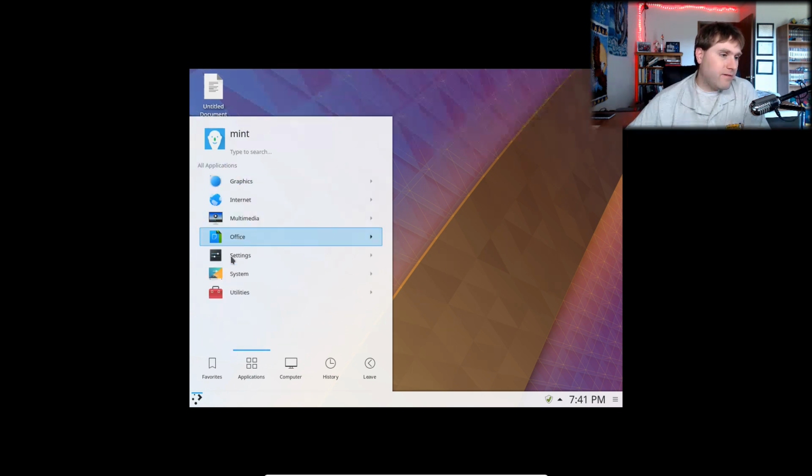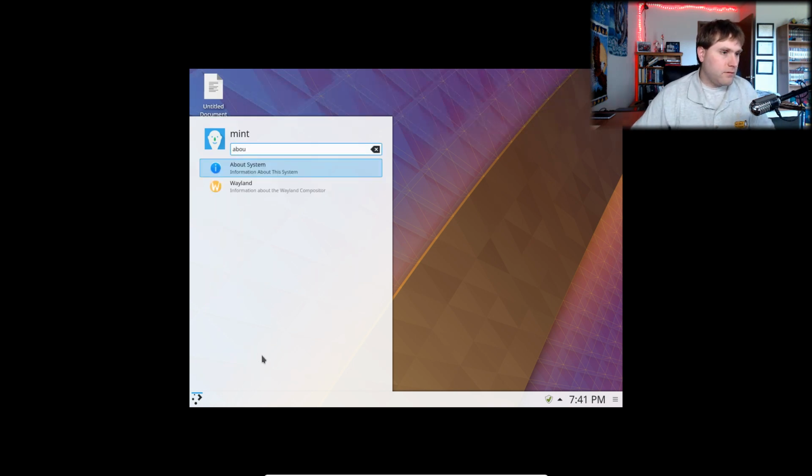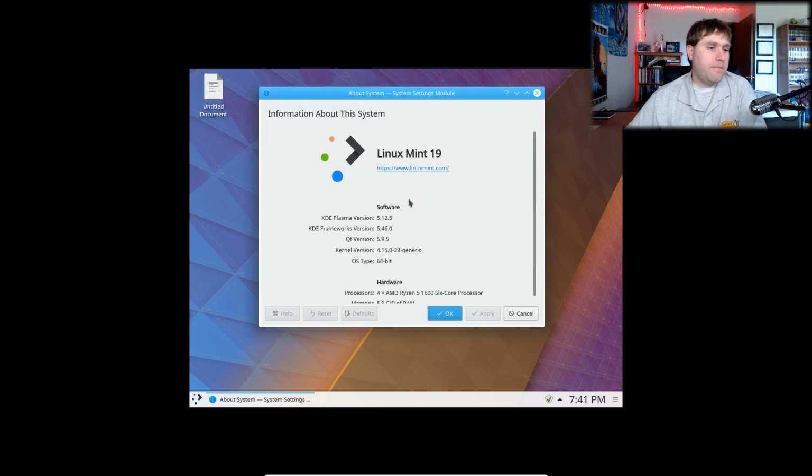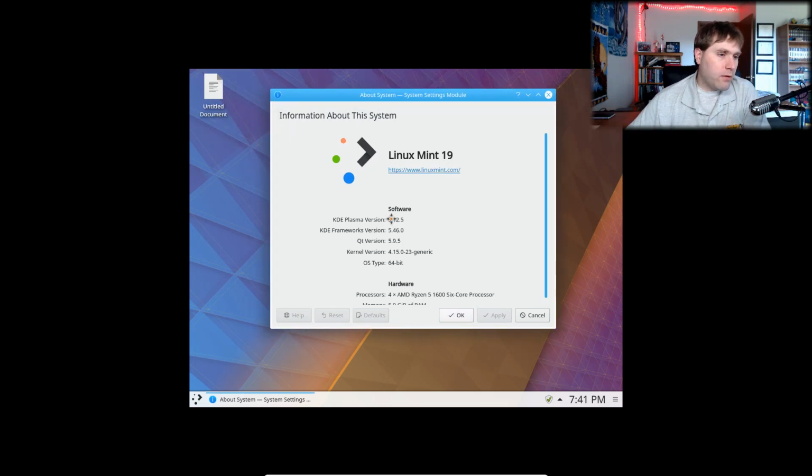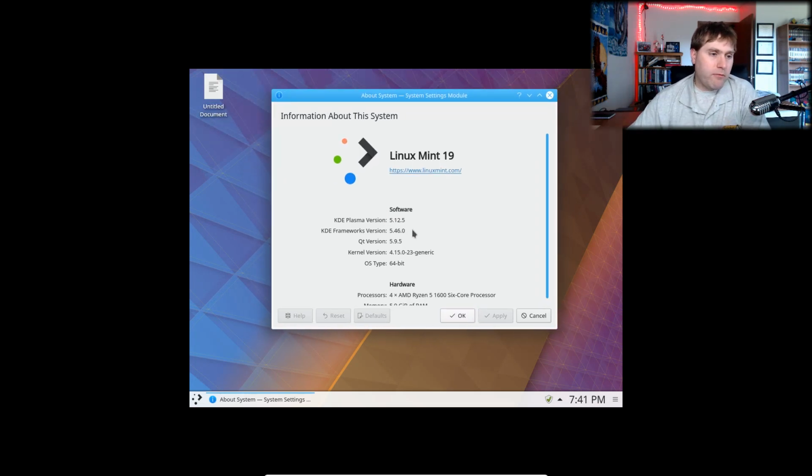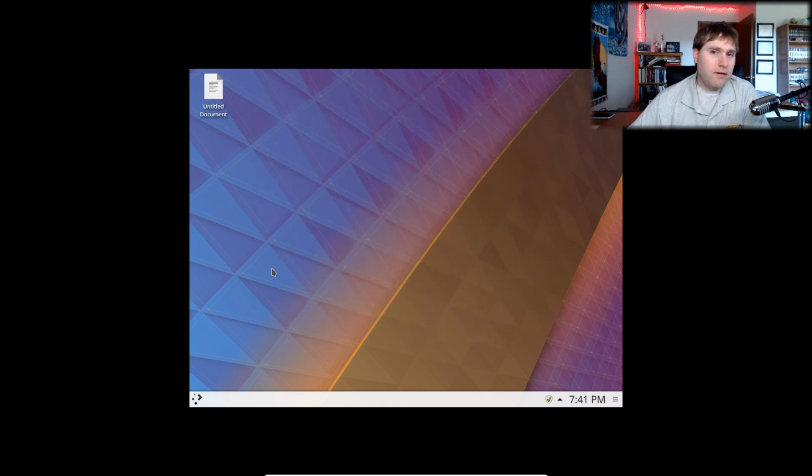What we're going to do though, before we do anything else, let's go into About System. We can see that we are running the 5.12.5 version of Plasma, Qt 5.9.5. We can see our kernel version. We're Linux Mint 19. Okay, so now what we're going to need to do is get access to a terminal.